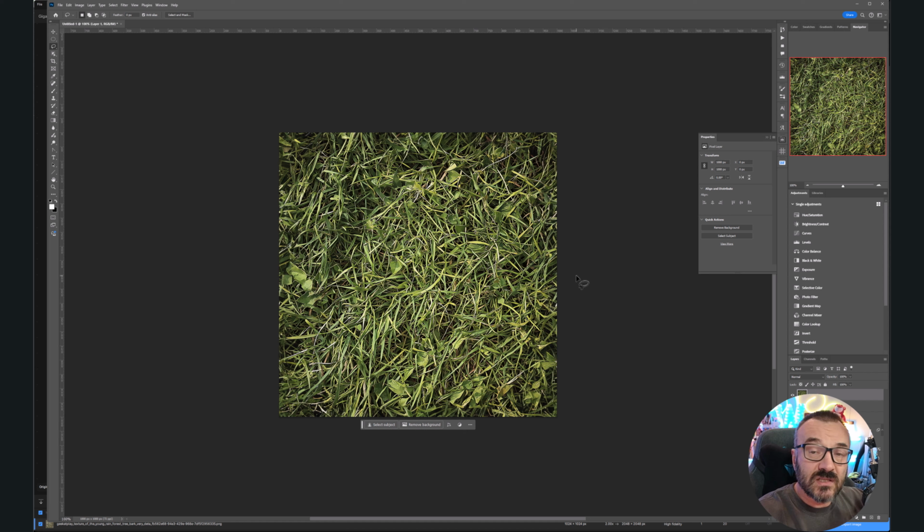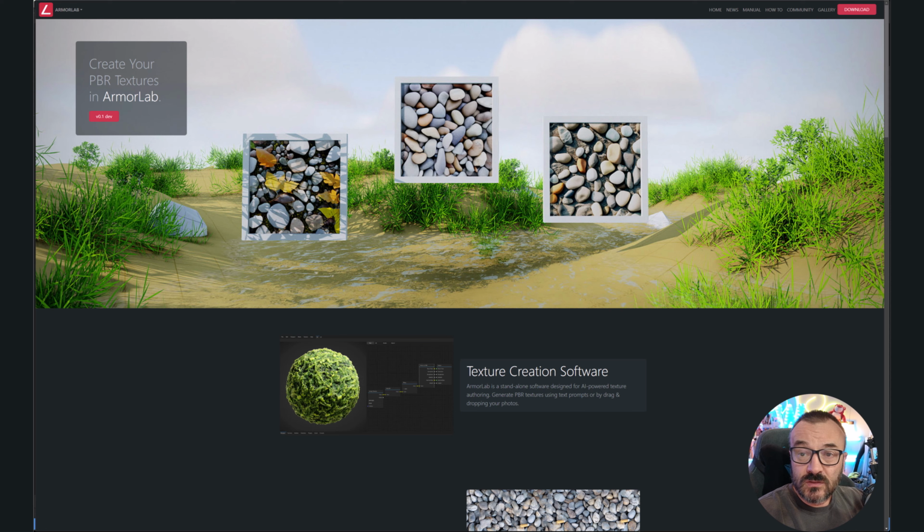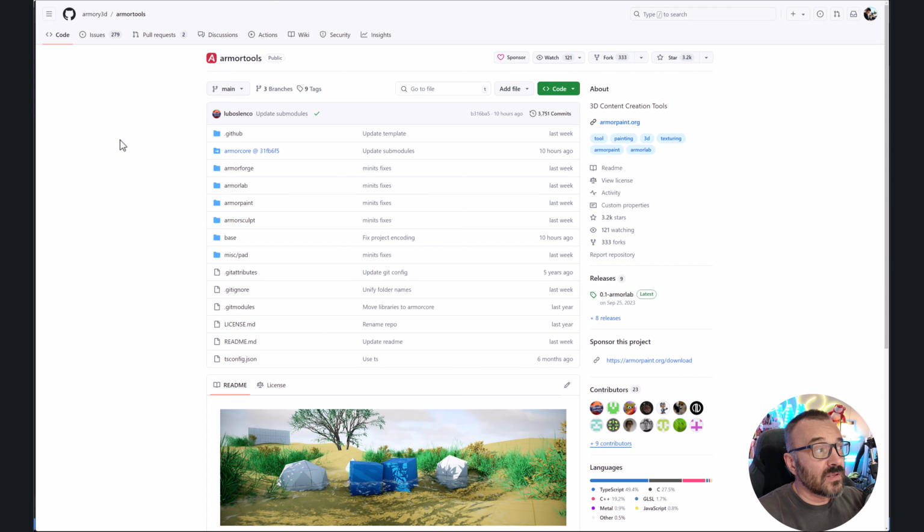So next step, let's convert this with another AI application inside the PBR tools. And for this, I'm going to use ArmorLab. ArmorLab is also available for you to purchase if you want to support creators. It's what I actually did. I purchased it for myself because I like to support people. And it's very inexpensive, like $15-20.